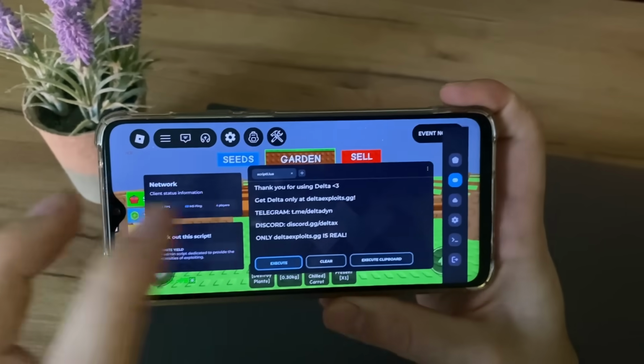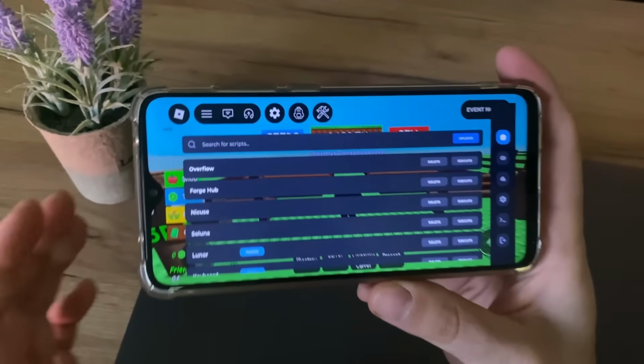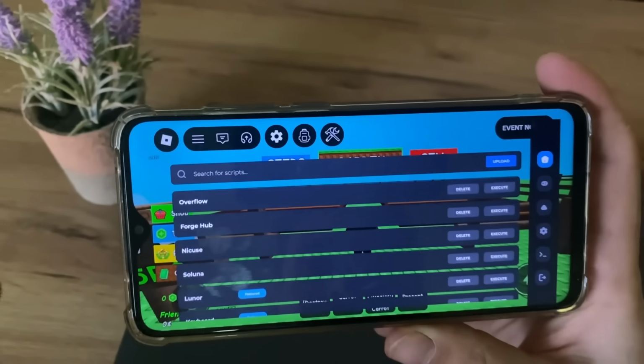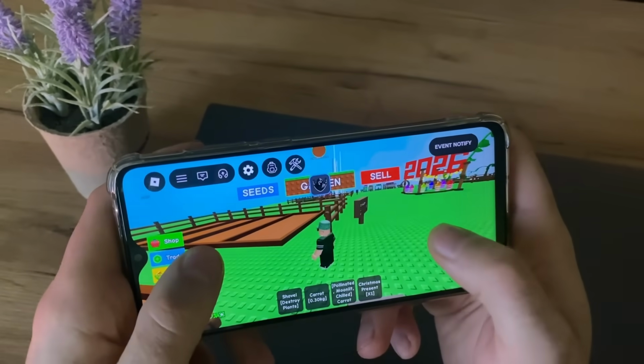So let me click here. Thank you for using Delta. Let me click here. As you can see, all scripts are added. Just click execute and you will see the magic.